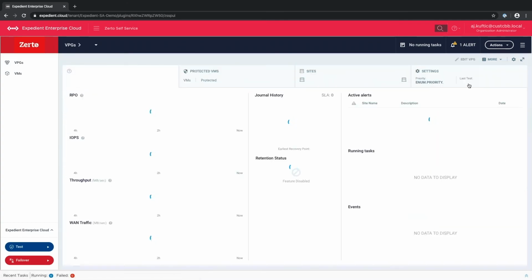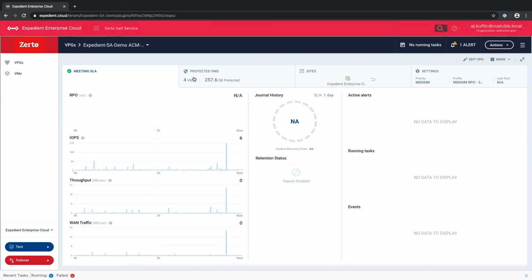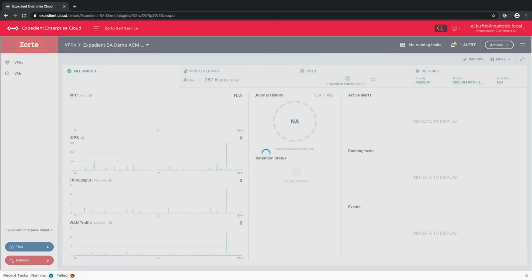So this is our, we have 4 VMs in this one. After it loads, you'll see it up here. 4 VMs will be protected with 256 gigs of protection. We have some IOPS, but not many. And as we go through and edit this VPG, it's kind of going to break down all the actual components of what this VPG actually is and what it's doing.